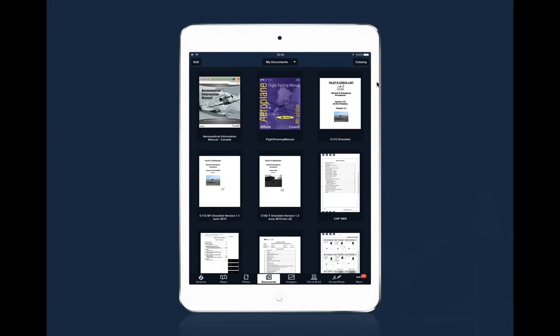Under the Documents tab on ForeFlight, you can see that we have a wide variety of documents available. The ones you're seeing right now are just ones that I've personally imported. You can send yourself an email and open that document in ForeFlight, and it'll save all your PDF files and anything else you might want into your Documents tab.